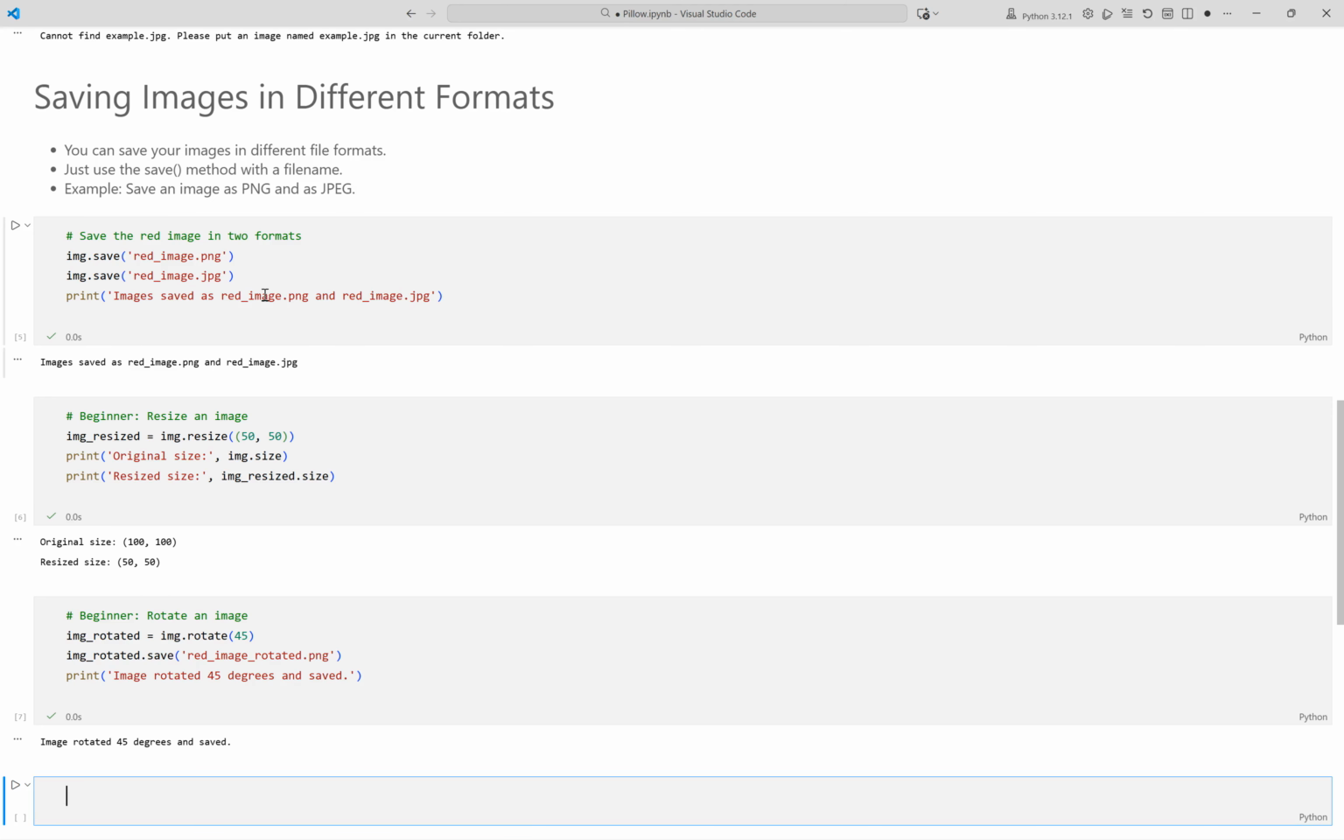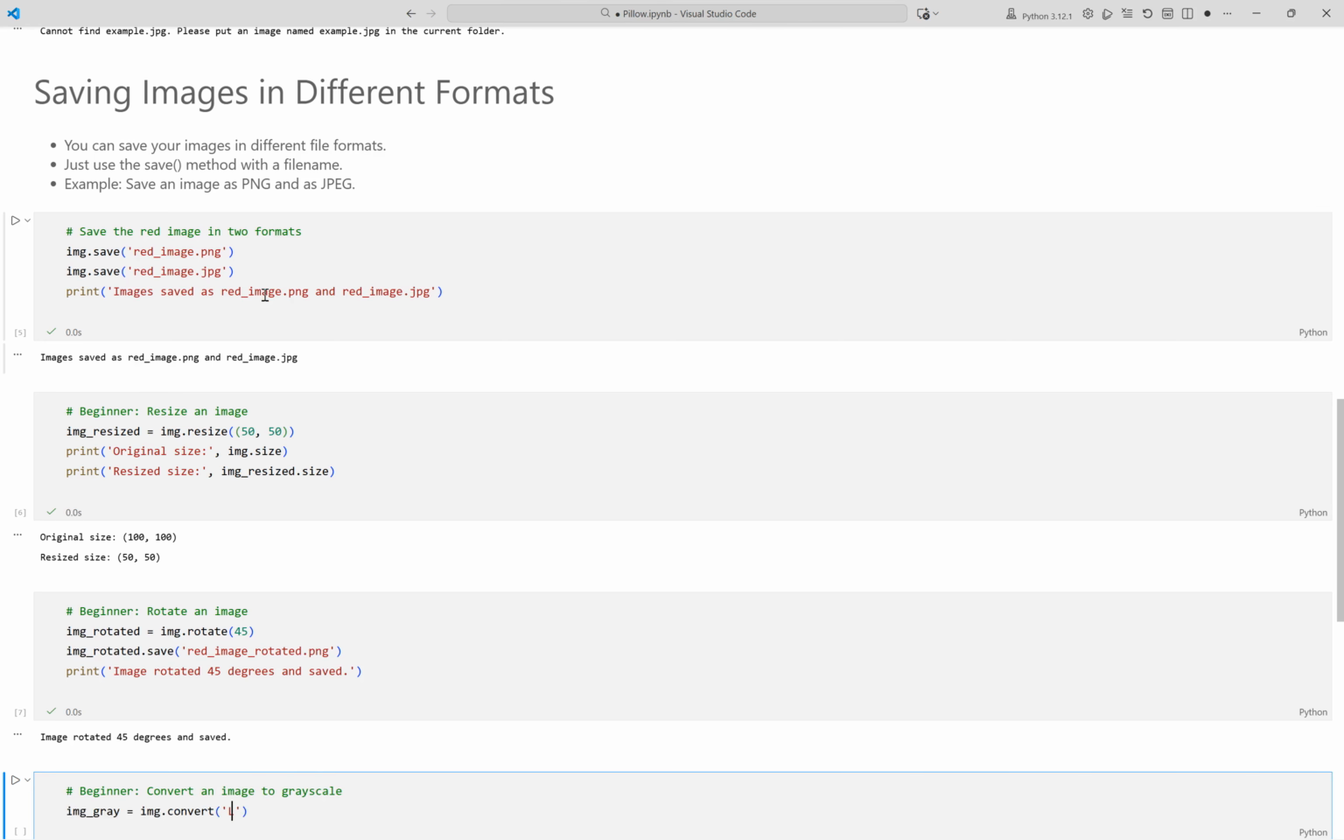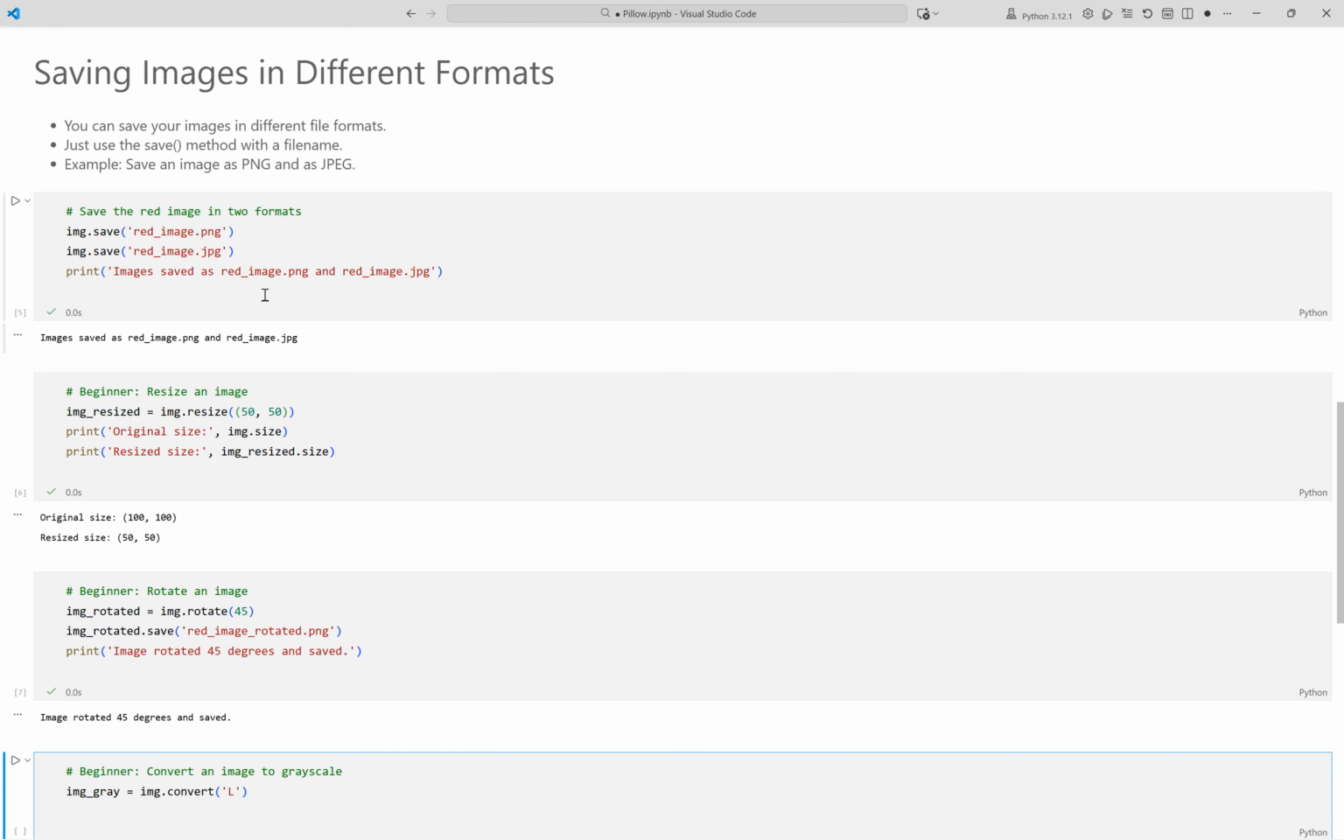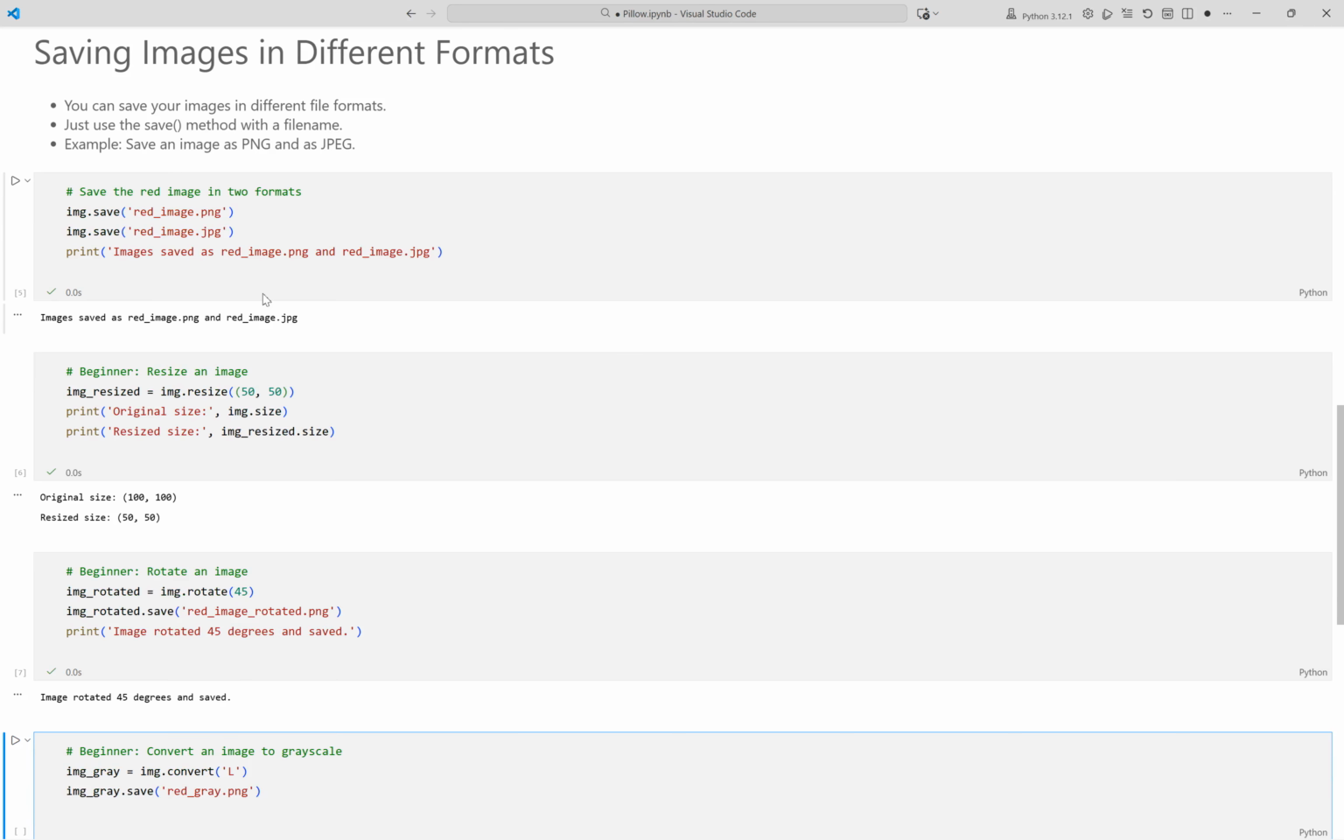Let us convert a color image to black and white, grayscale. Beginner, convert an image to grayscale. Convert the red image to grayscale mode. Save the grayscale image. Print a message that it was converted and saved.